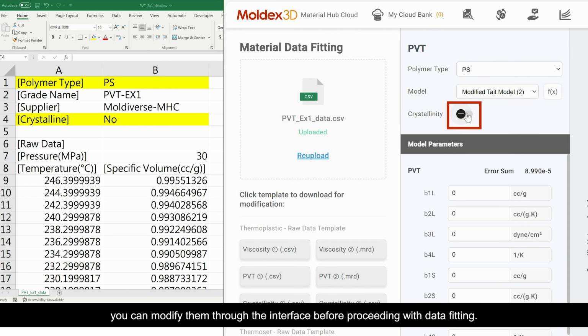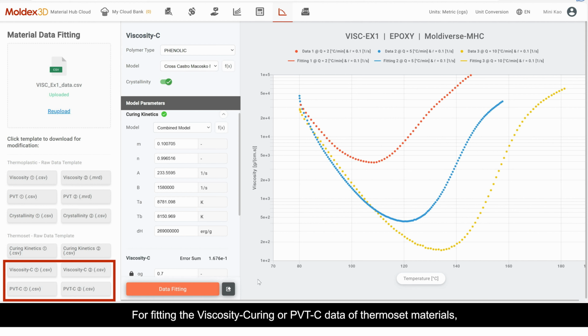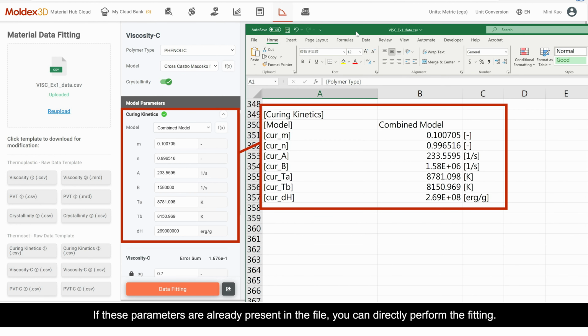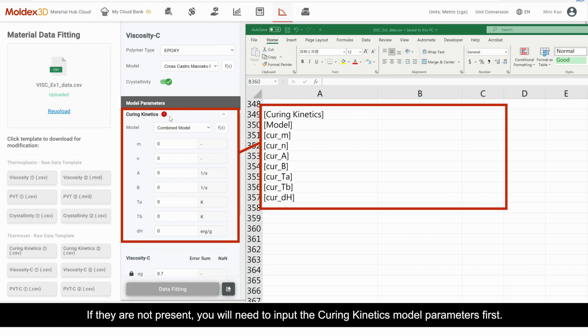For fitting the viscosity curing or PVTC data of thermoset materials, you need to have the curing kinetics model parameters first. If these parameters are already present in the file, you can directly perform the fitting. If they are not present, you will need to input the curing kinetics model parameters first.